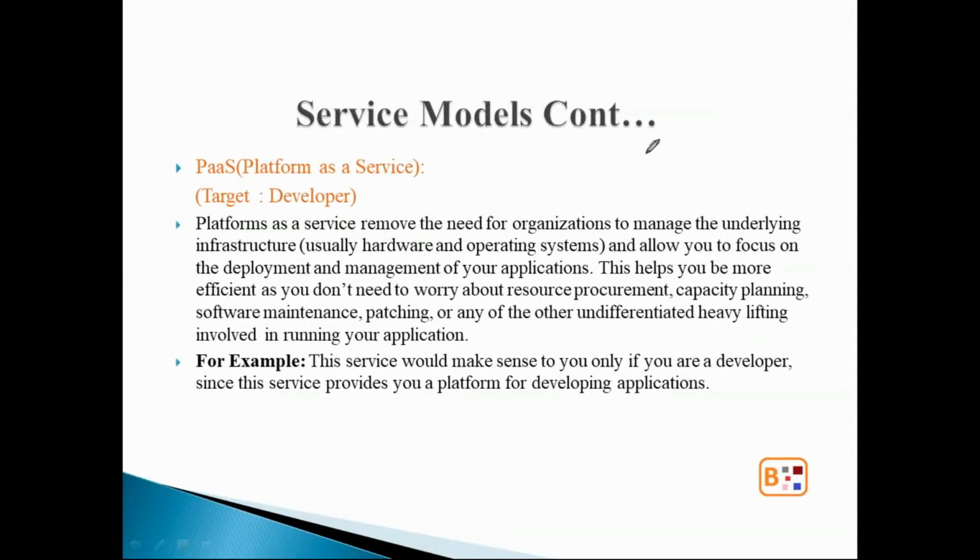I'm discussing here the service models. There are three kinds of service model available in Amazon. First is known as infrastructure as a service. Second is known as platform as a service. I'm going to discuss the platform as a service here.